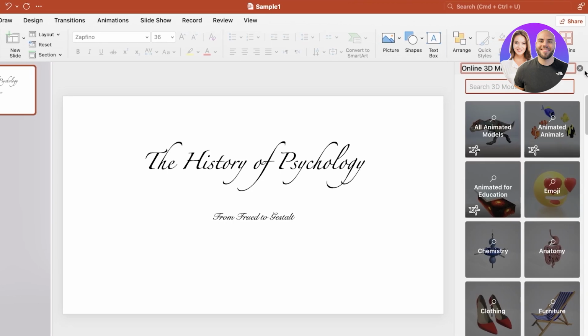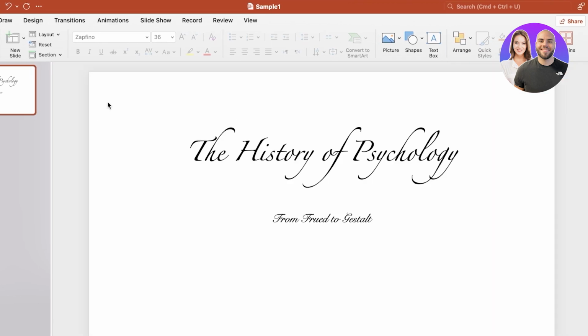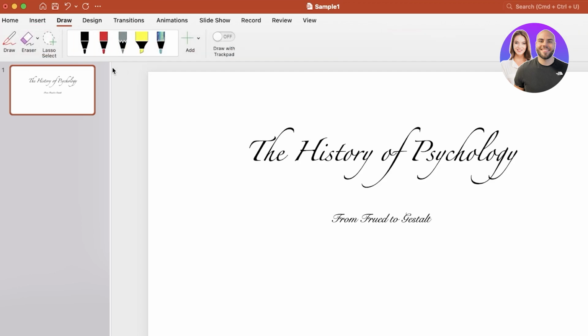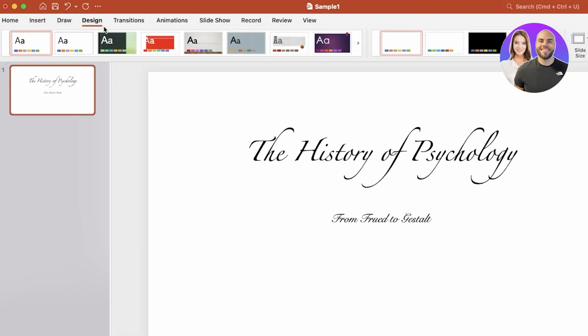So the first step in elevating our slide is going to be to add some type of background. For that, you can click on picture or shapes on the right. You can even see on the top you have a separate section for insert, where you can insert different styles of shapes, icons, SmartArt, charts, and more. Now you can click on draw to draw something. And you can even click on the design option to choose a certain color scheme.